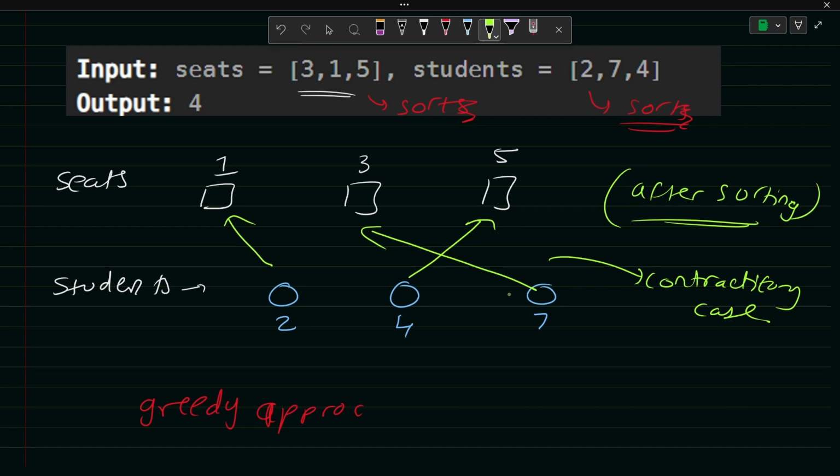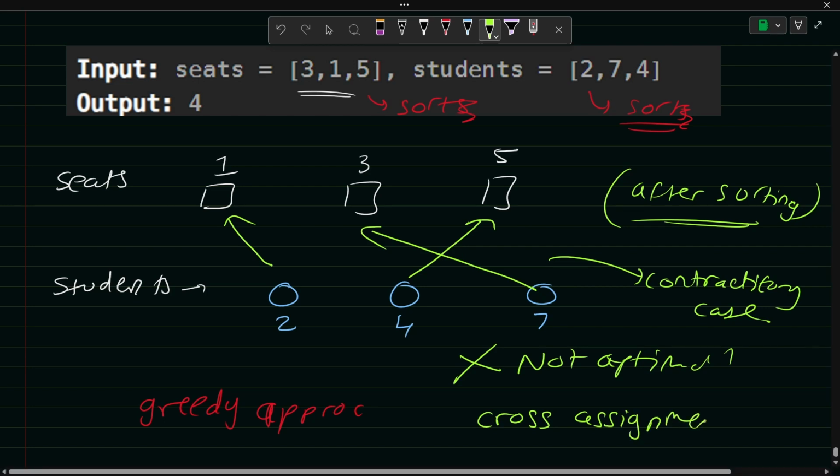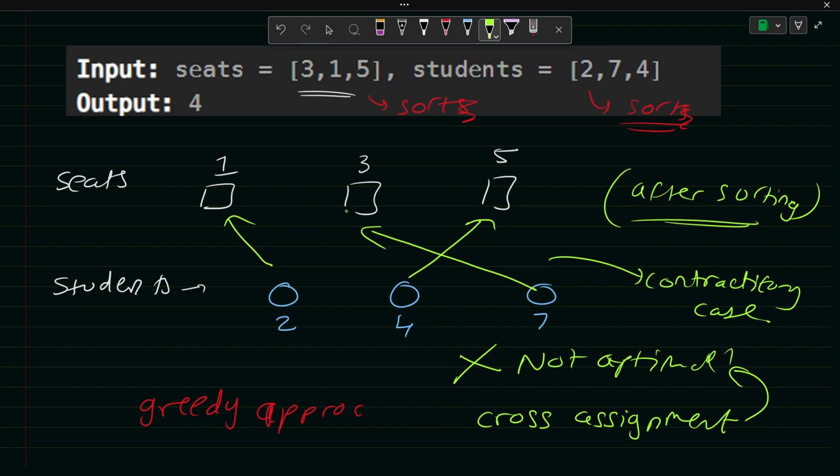I have a formal proof of this. Basically what I'm saying is, when we have this type of assignment, this is generally not optimal, because the cross assignment is not optimal.